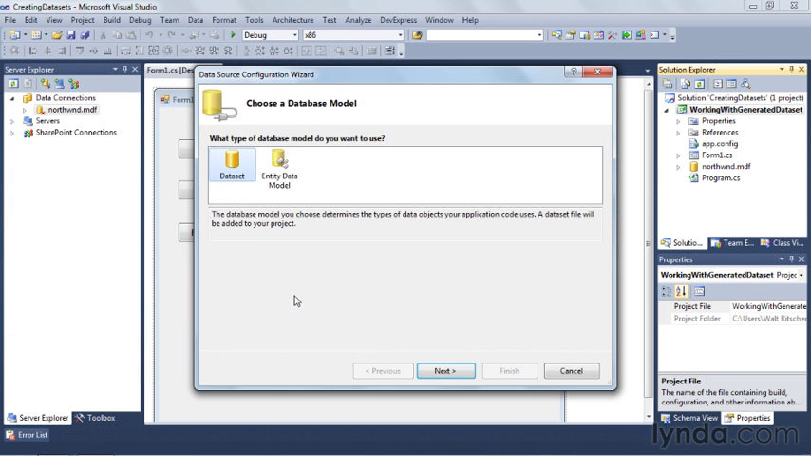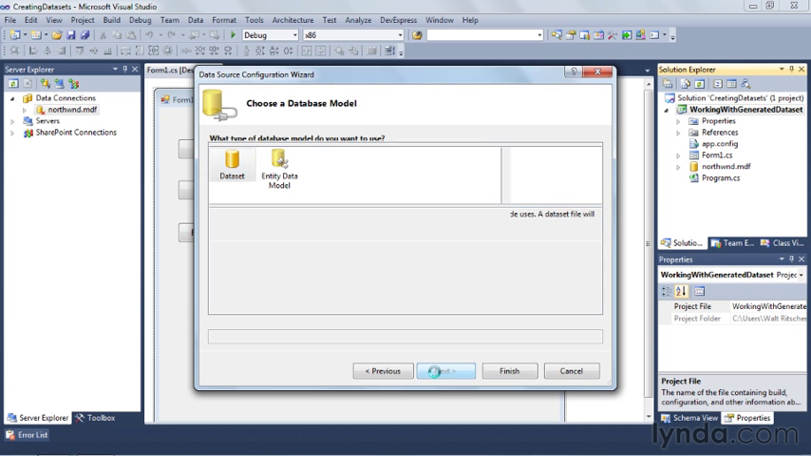Now, Visual Studio recognizes that it can generate a dataset from this database. So it asks me, would I like to create a dataset or an entity data model? I'm going to create the simpler of the two, which is the dataset. And then I'm going to click on Next.